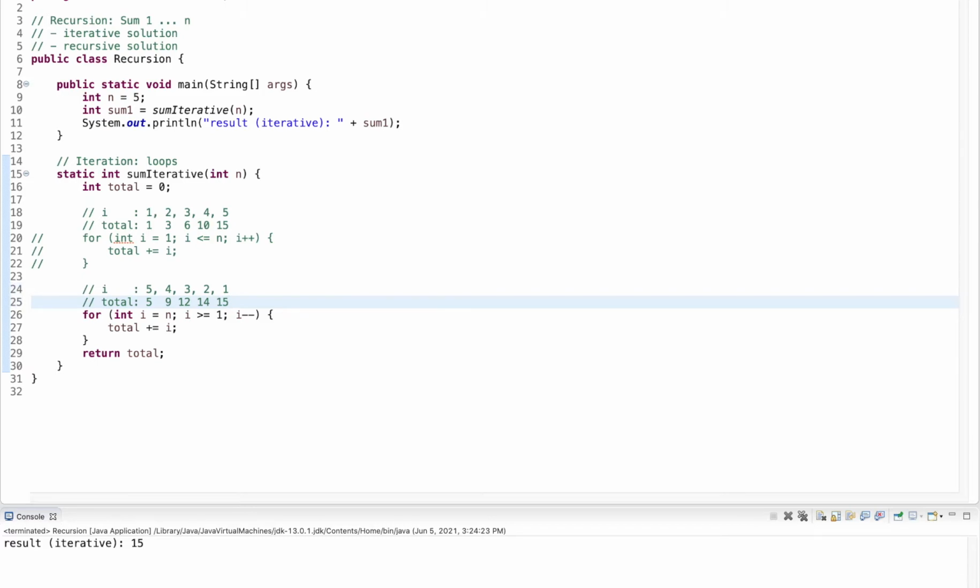Both of these are valid solutions. However, both of these use loops, so they are iterative solutions. Now the reason why I show you the reverse loop starting at the largest value and counting down is because this is closer to the recursive solution. So let's start next to look at recursion.